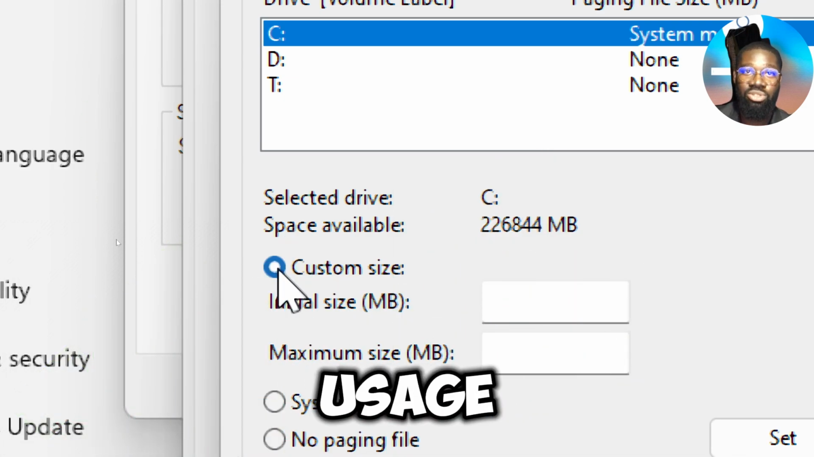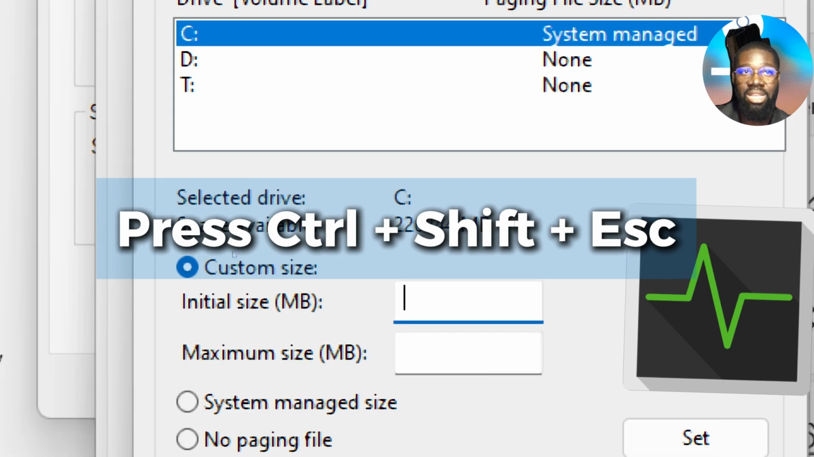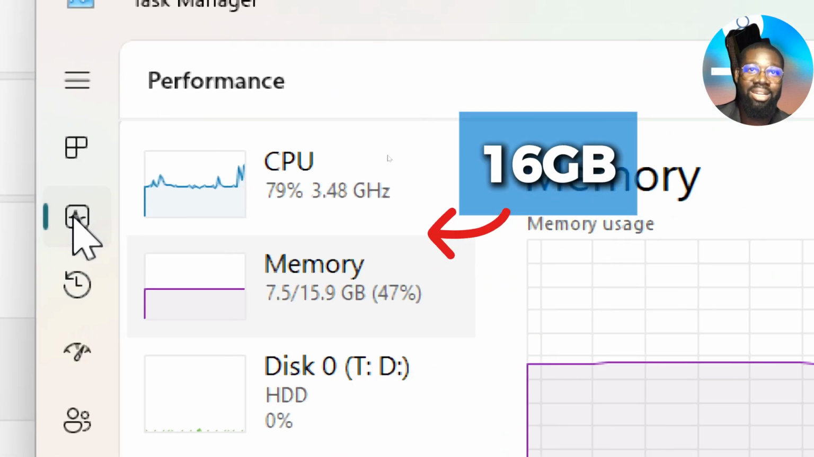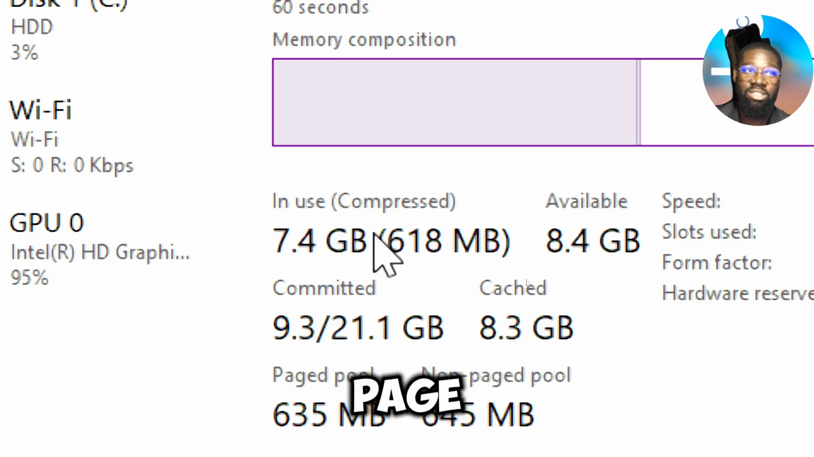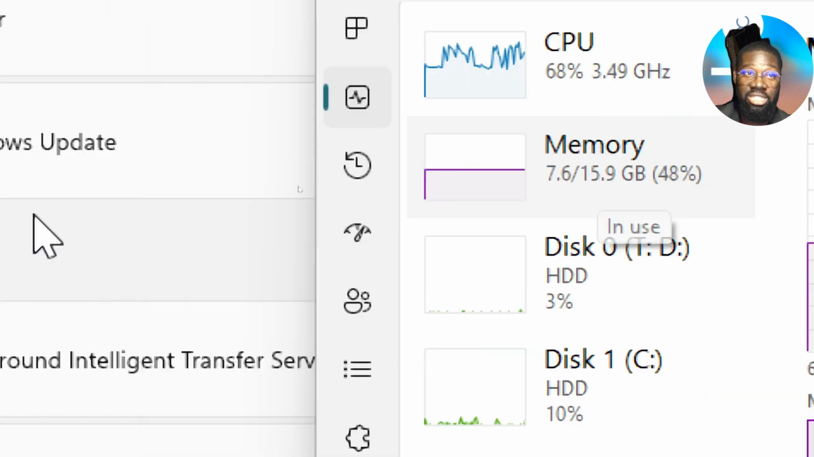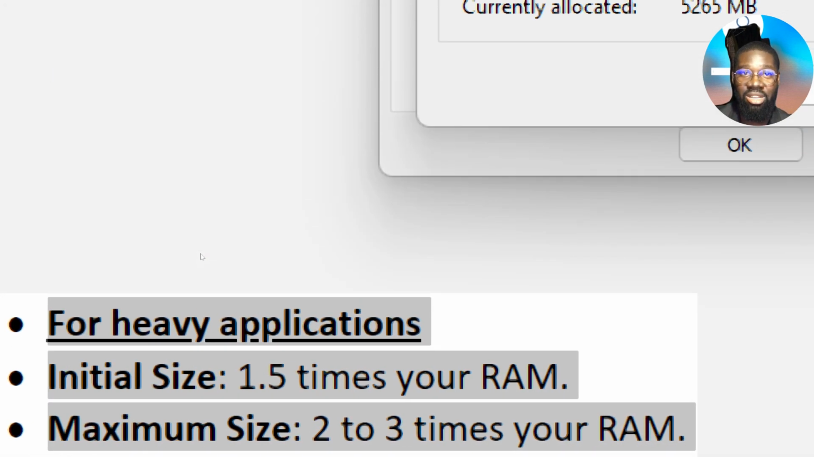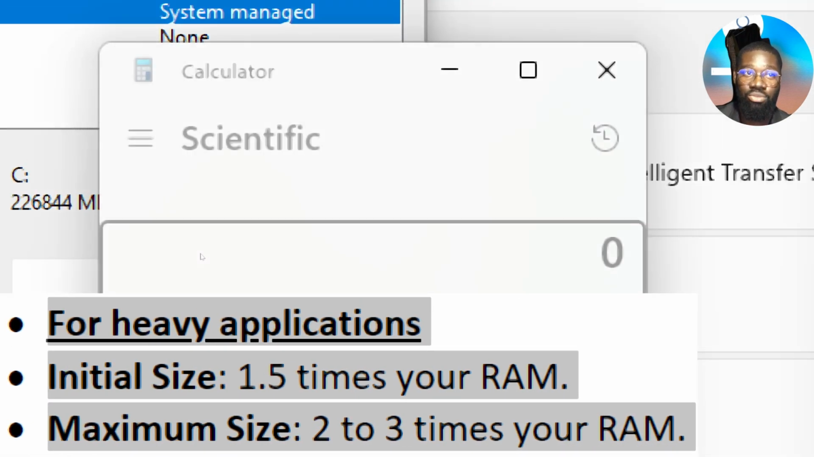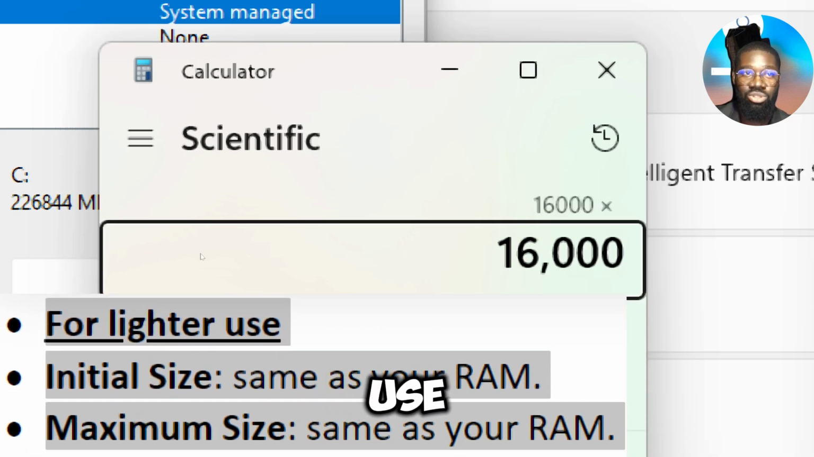Monitor your RAM usage using Task Manager. Press Ctrl plus Shift plus Escape to open the Task Manager. Under the Performance tab, if you frequently max out your RAM, a larger page file can help. For heavy applications, for example video editing, large data sets, gaming, set the initial size to 1.5 times your RAM and the maximum size to 2 to 3 times your RAM. For lighter use, you can set both values to the same as your RAM.